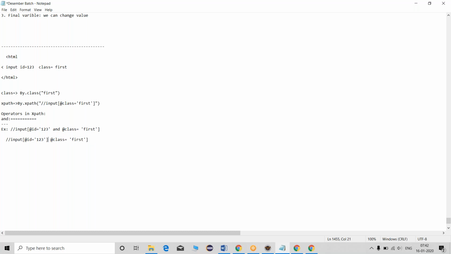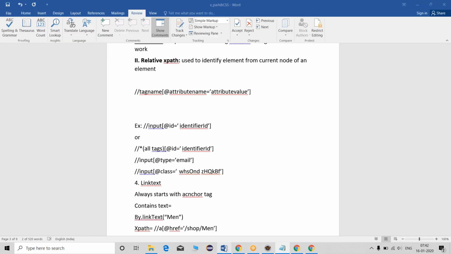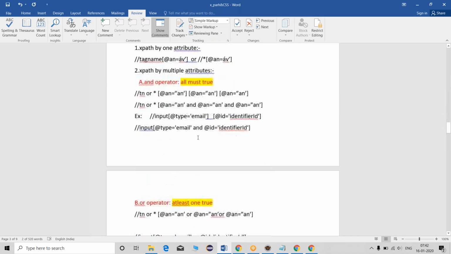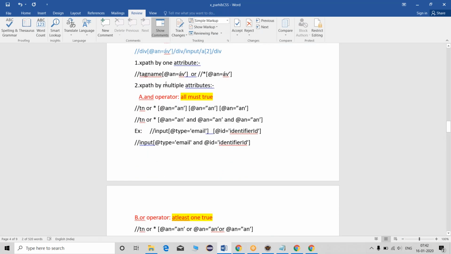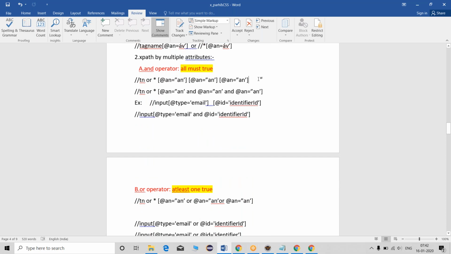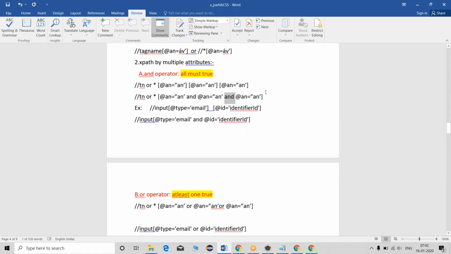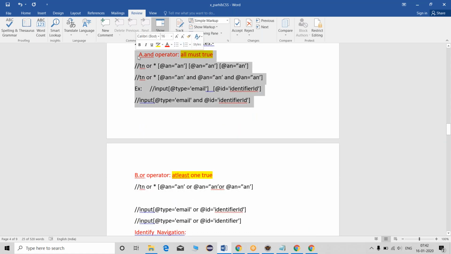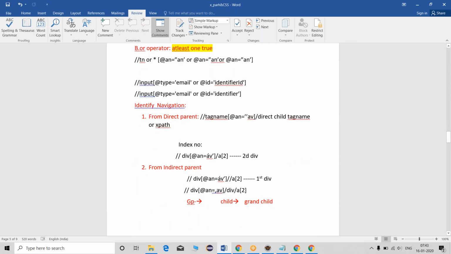So first attribute and attribute value, then second attribute and attribute value. This is also an AND operator. I have documented it here. See this one, AND operator. So like this, you can use any number of attributes, or else you can use this AND operator in the middle of your attributes and attribute values. So this is how you have to use AND operator, team, in XPath. And next one is OR operator.